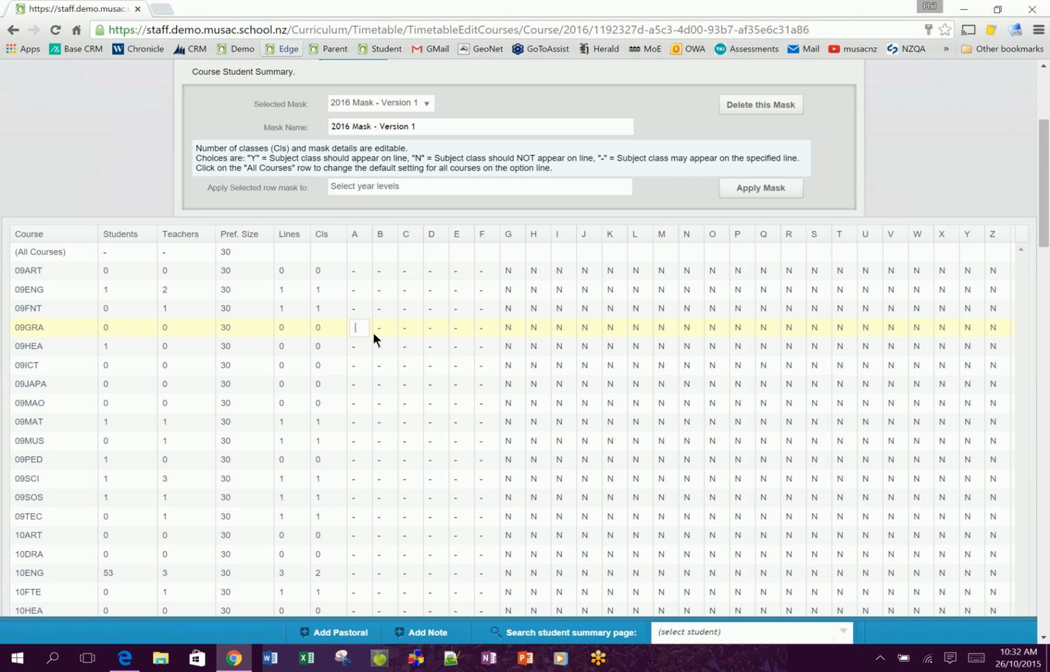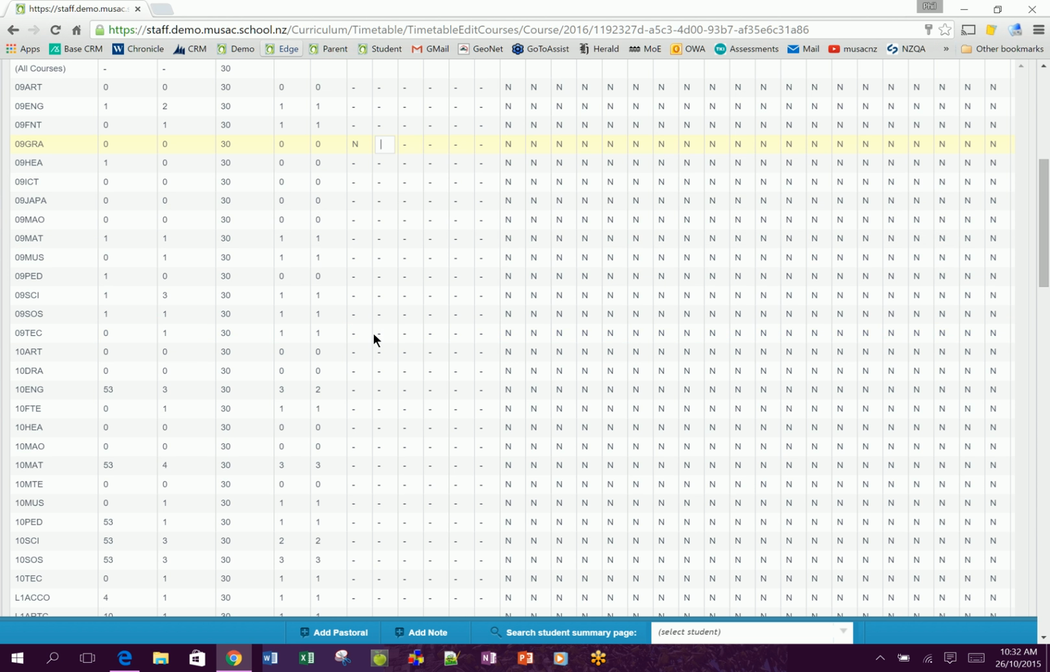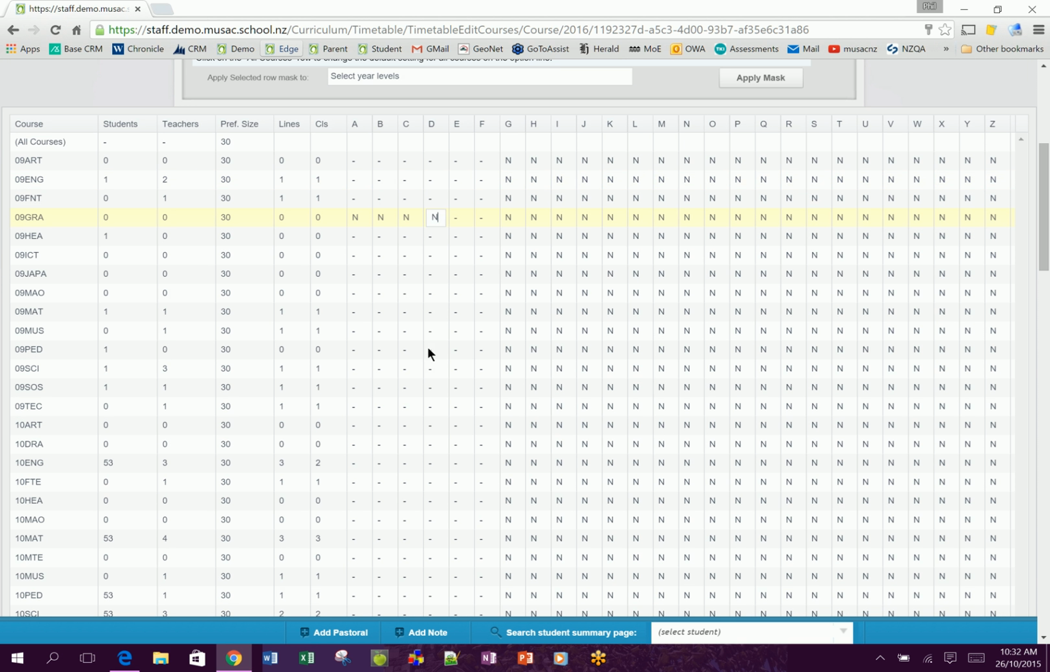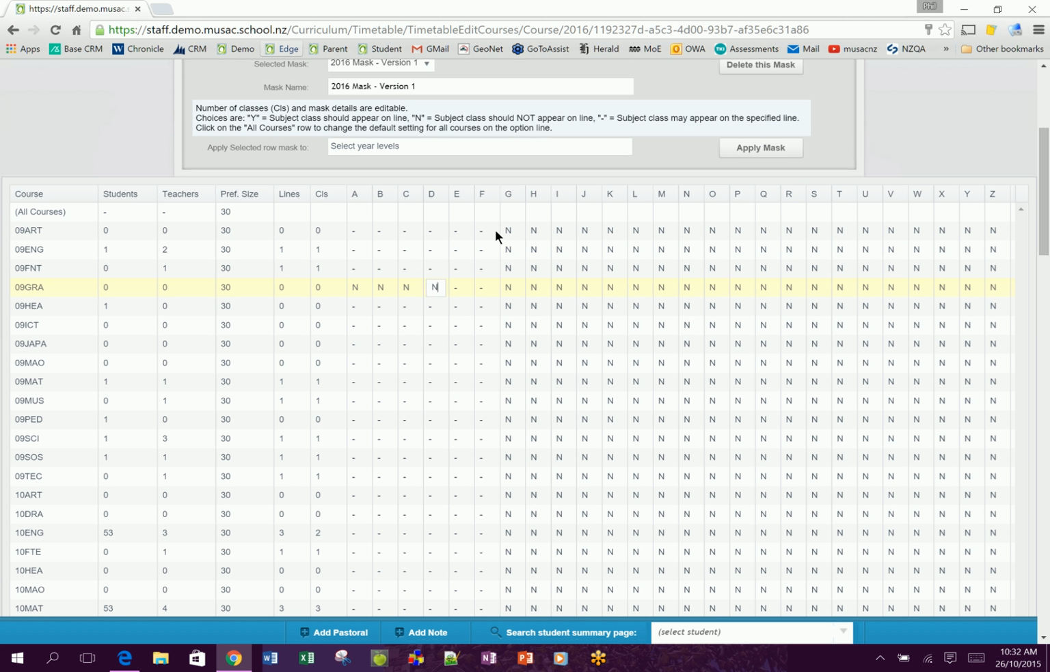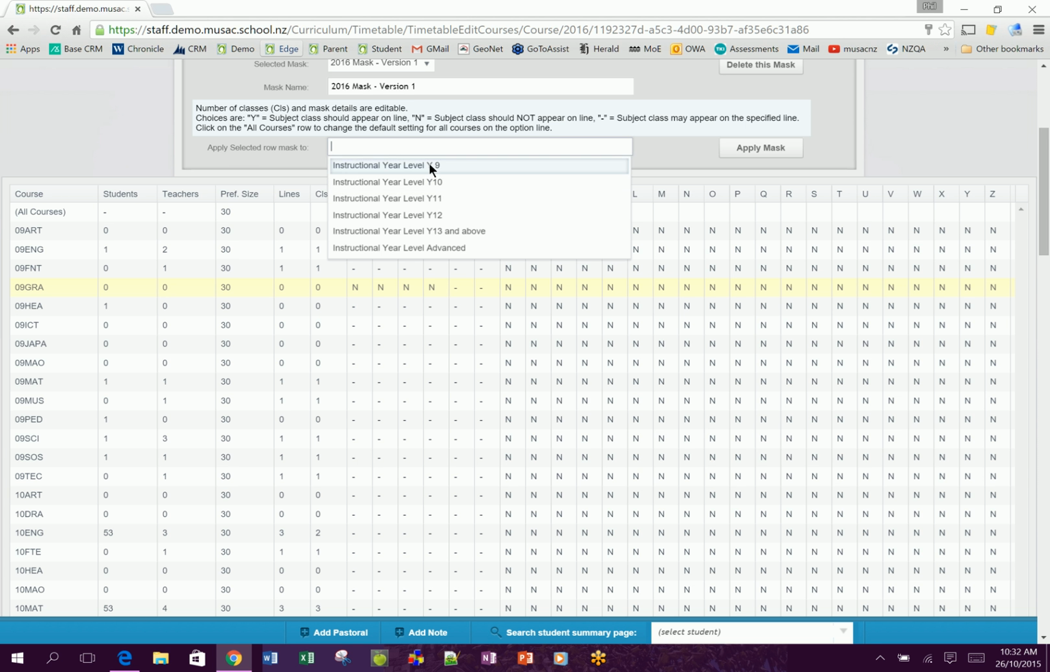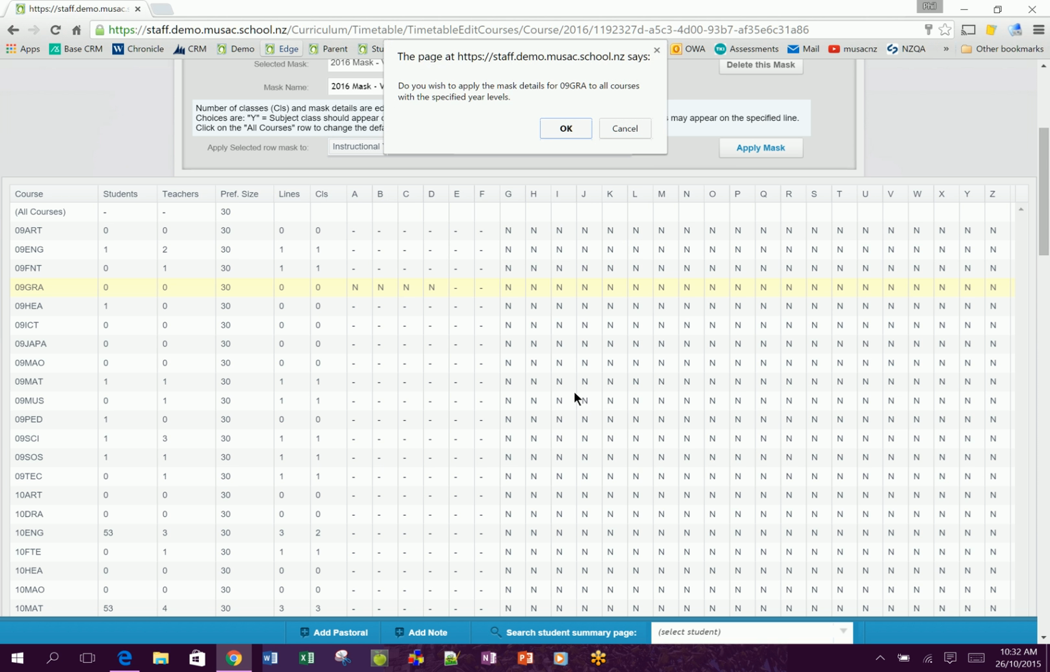So that's your initial work as you move down there, and we've set it so that as you work across, if you click into a cell and you're wanting to say for junior classes a particular pattern, so if we only want say year 9 classes to be going in lines E and F, we can press N and the tab key to move across fairly quickly to N out the first 4 lines. And then because we have that particular pattern we want for all year 9s, we've got this feature here, apply selected row mask 2, and I'm going to go in here and choose year 9 and then apply the mask.